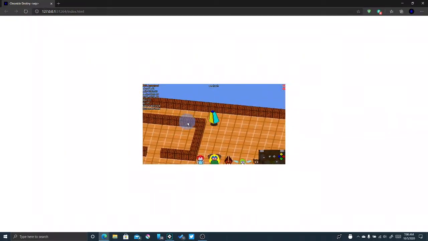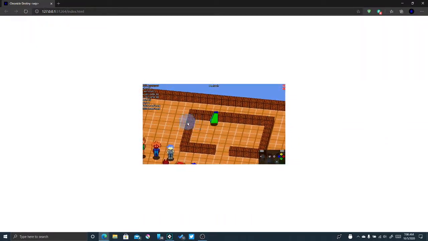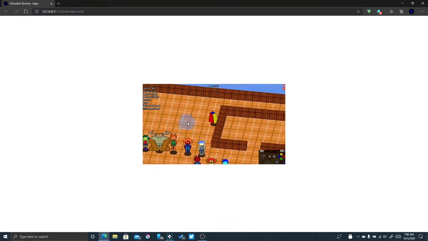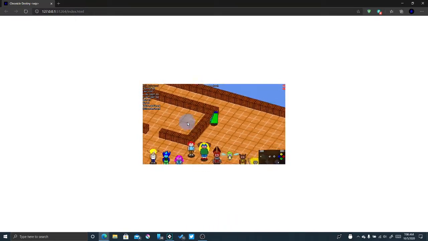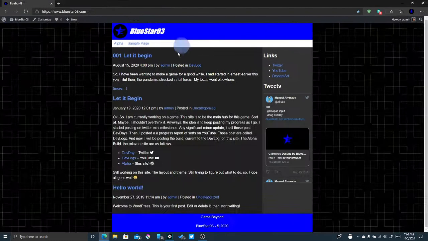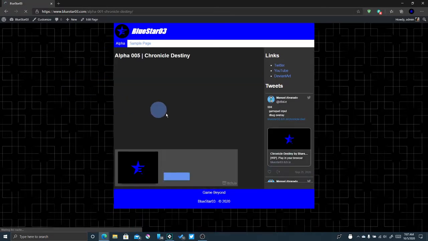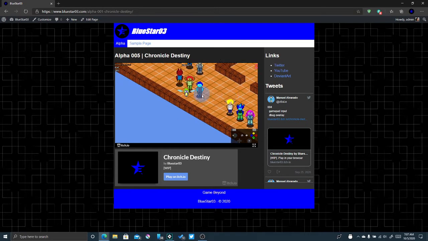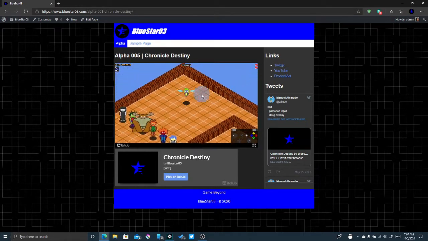And like I was saying before, I was having trouble running the HTML5 version of this game, and the reason I wanted it to work is because I want to post it, right? So this is my website, still a work in progress. But the main thing is this page, the alpha page. This is a prior build of the game.